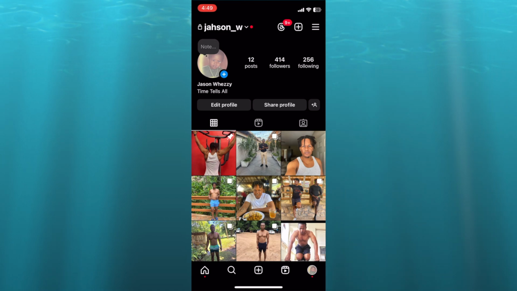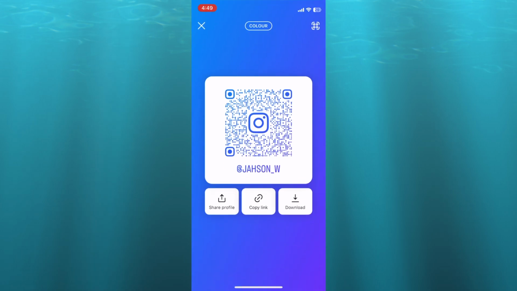Once you're on Instagram, I want you to go onto your profile page. Once on your profile page, you're going to tap on Share Profile. After tapping on Share Profile, from here you will see your QR code.